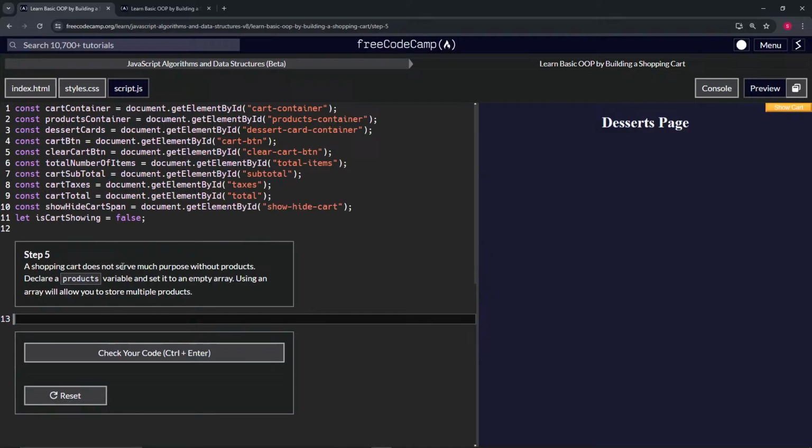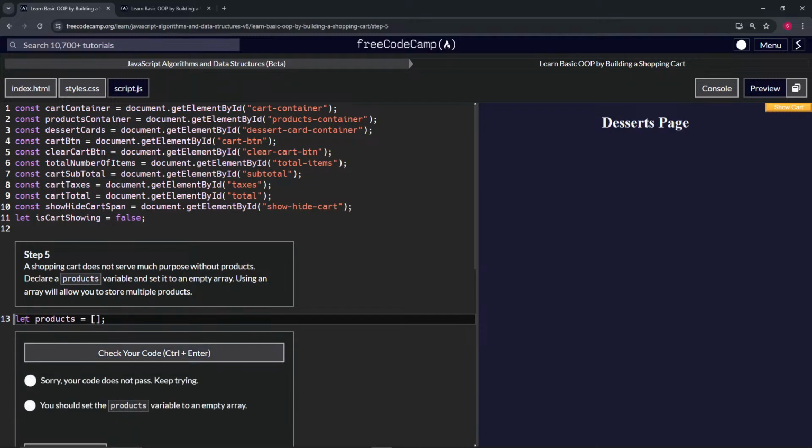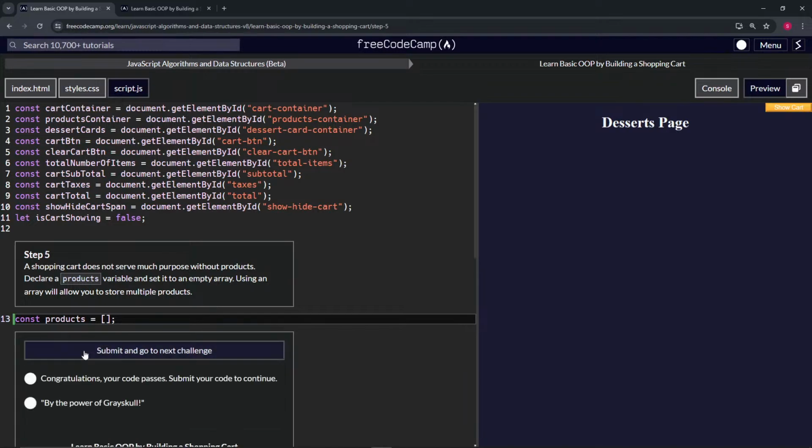So a shopping cart does not serve much purpose without products. Very true. We're going to declare a products variable and set it to an empty array. Using an array will allow us to store multiple products. I believe it. So we'll say let products equal an empty array. Let's do let because I don't know if we're going to be changing it later or not. Check the code. Nope. They want it const. Const. There we go. And submit it.